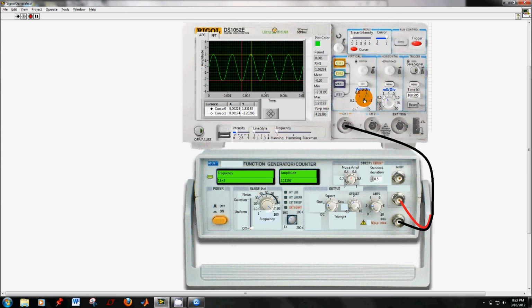Here with this volts per division knob, you can see I can adjust it all the way up to 5 volts per division for larger signals, or I can adjust it all the way down to 0.1 volt per division for smaller signals. See, if I turn down my amplitude here, you'd be able to see that.